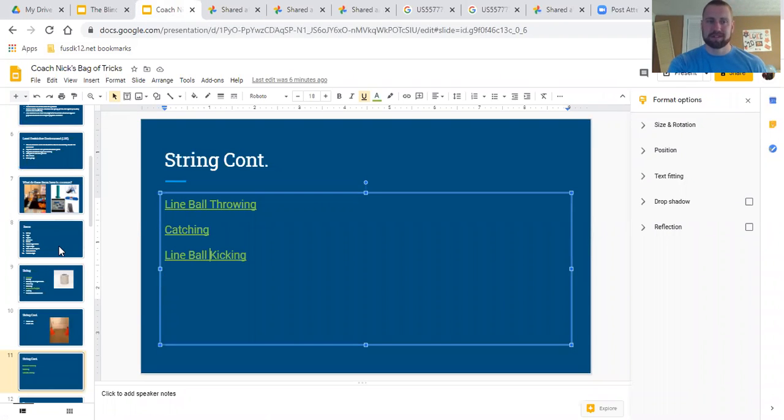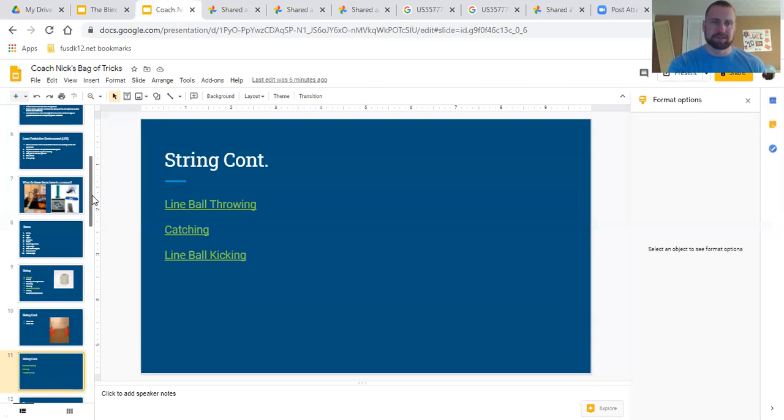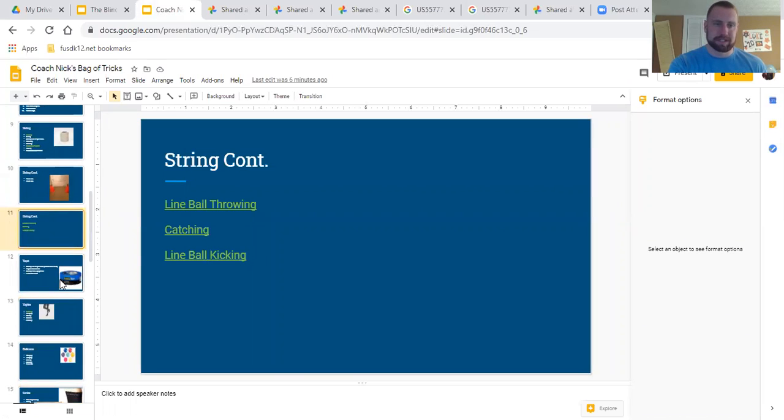All right, so those are some ways you can utilize string for whatever activities you are participating in physical education. Now we're going to move on to tape.